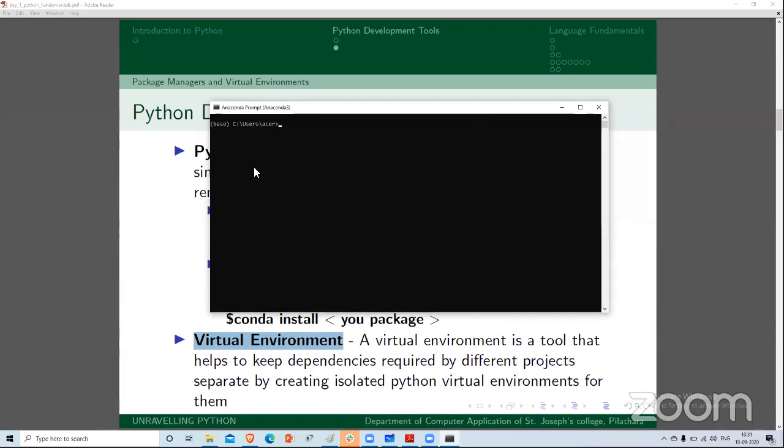This is the Anaconda prompt, and by default it is in the root environment. The name of the root environment is base. Simply type python here, then you will be in the Python prompt. In my system, in this environment, Python 3.8.3 is installed. Are you able to see that?